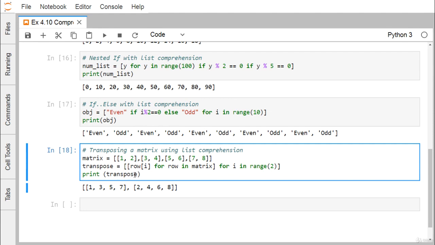So whenever we are printing this transpose, I'm getting the 0th element of each list, that is 1, 3, 5, 7 will come in the first row, and in the second row, that means row index number 1, because the first row has the index value 0, it will pick up the second elements of all these lists. So 2, 4, 6 and 8 will be picked up, and that will form the second row of this transpose two-dimensional array.